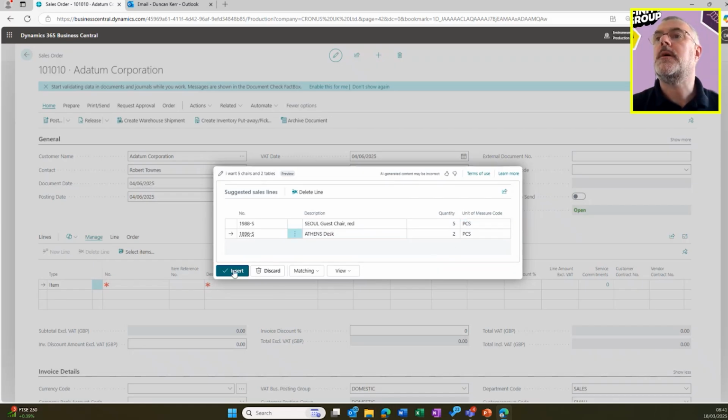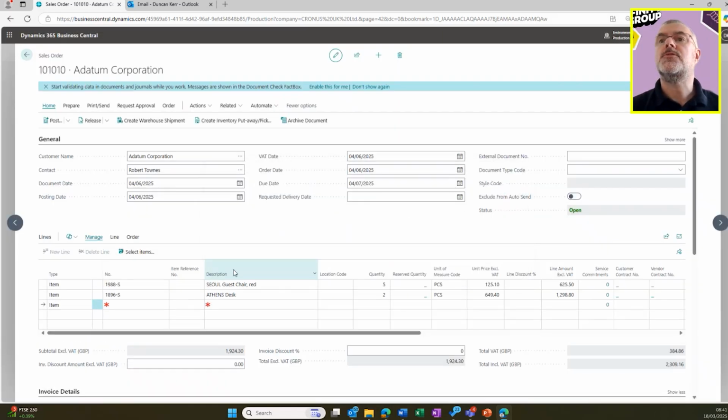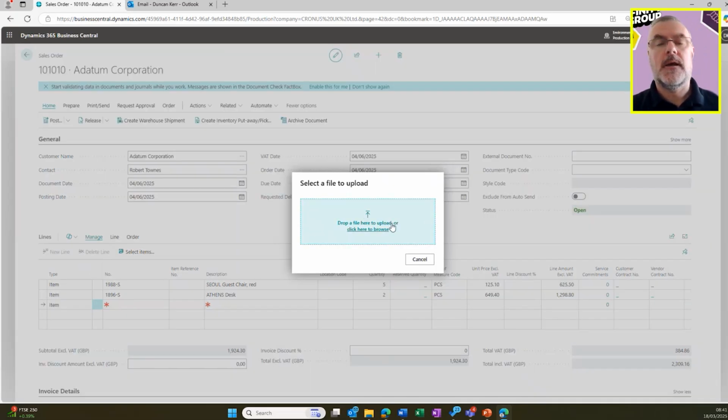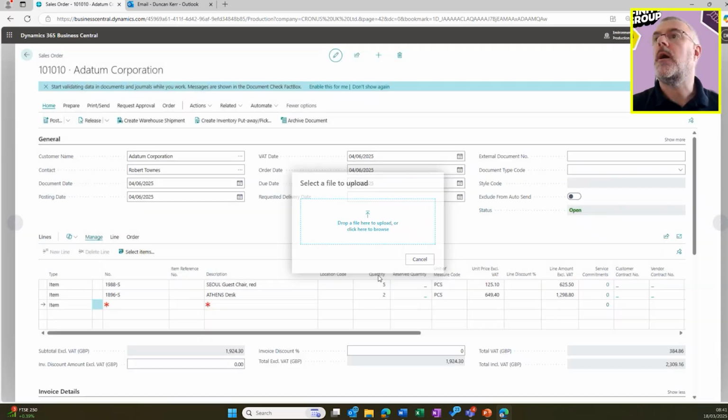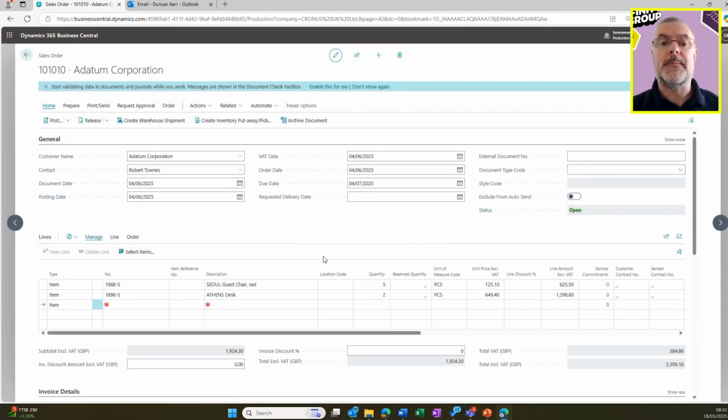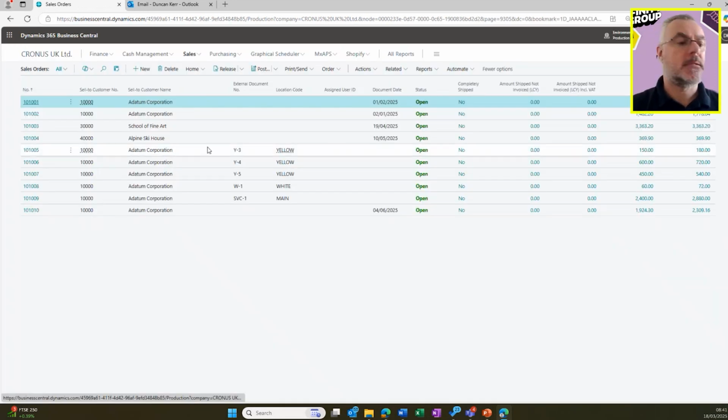It's got 5 and 2, insert. So you can imagine you could do that again if I had gone to here and actually from file, it opens that up and allows me to drag a file or a document in there. Or I could have copy and pasted from an email, maybe that's been sent in. And then that just follows all the same sales order processing that you would anticipate. So that's the sales suggests sales items.